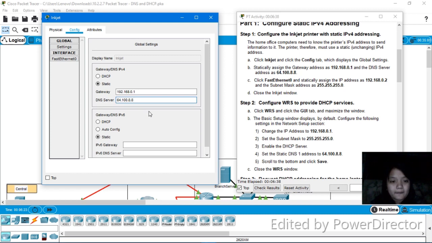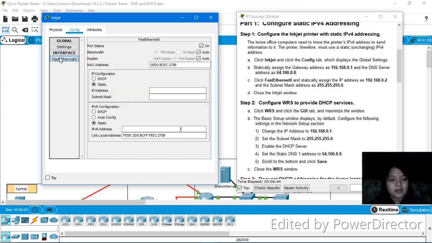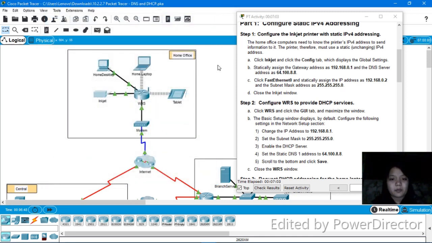And then click FastEthernet0 and statically assign the IP address of 192.168.0.2 and the subnet mask of 255.255.255.0. Close the inkjet window. Then step 2, configure the WRS to provide DHCP services.